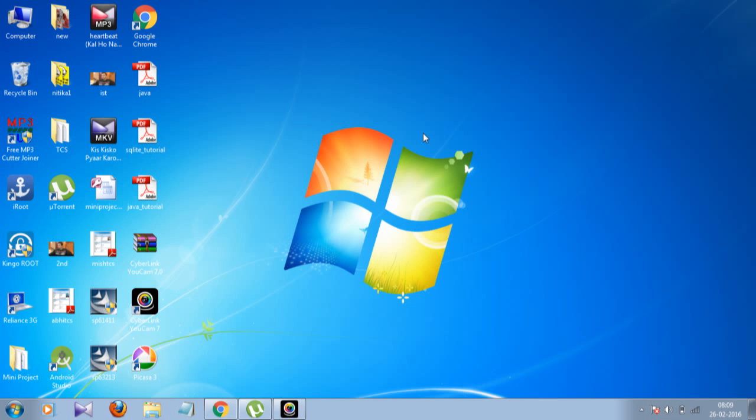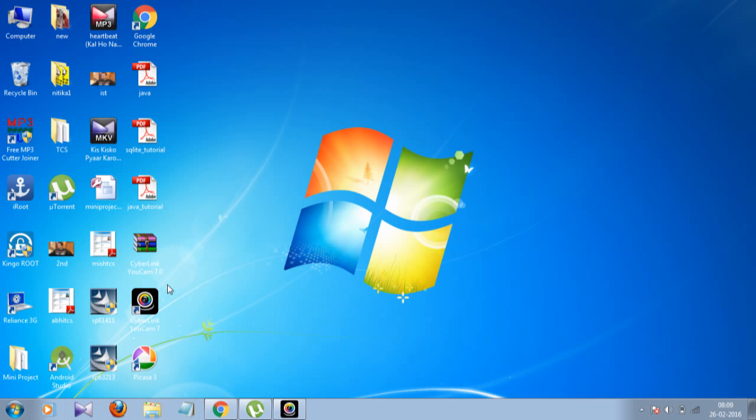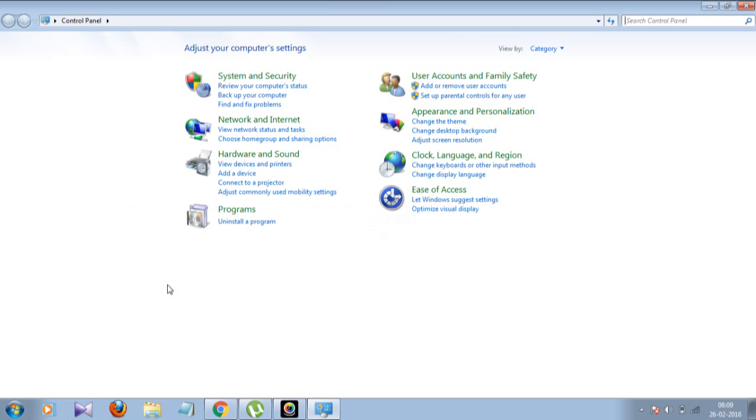Guys, in this video session, we are going to see how to find the MAC address of your laptop using Windows 7. For this, we just click on the start button, and then click on the control panel. Once you have the window opened, go under the network and internet and click on view network status and tasks.